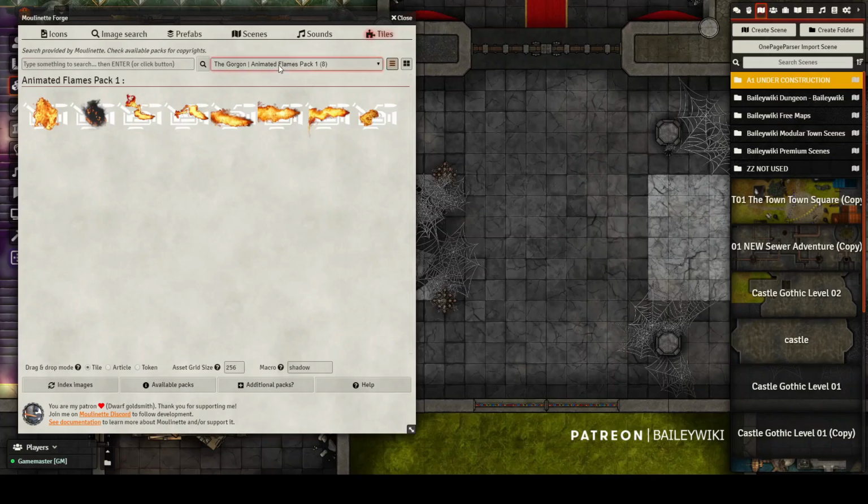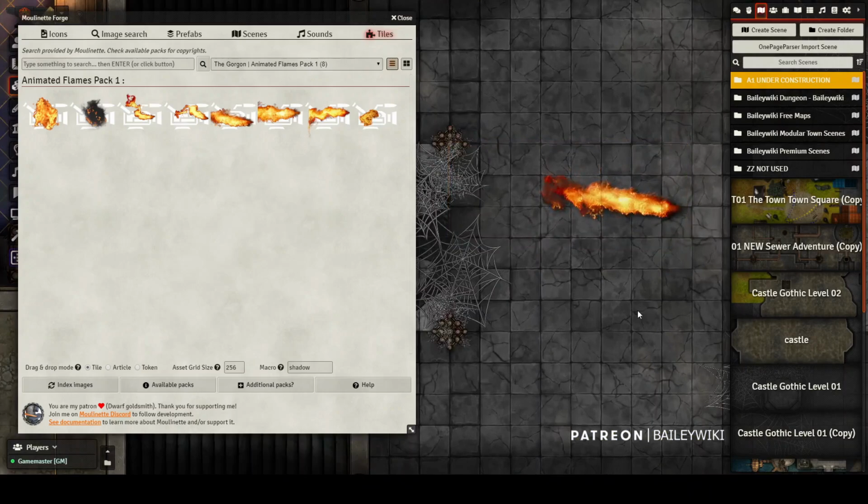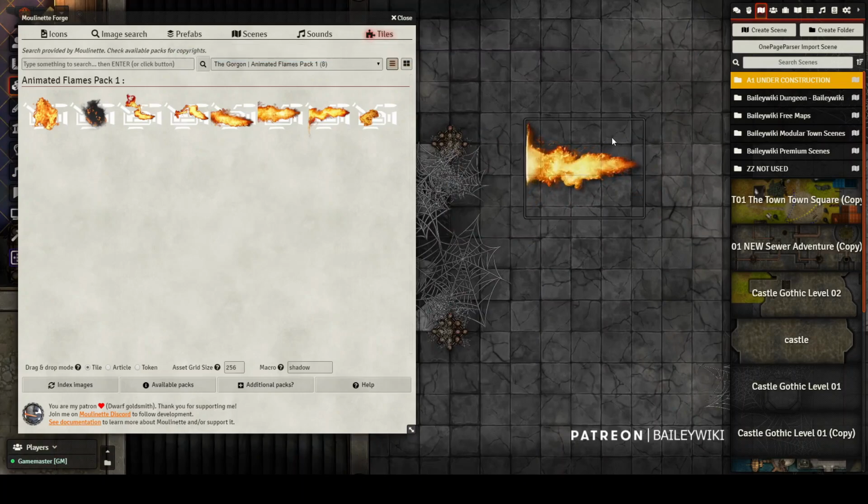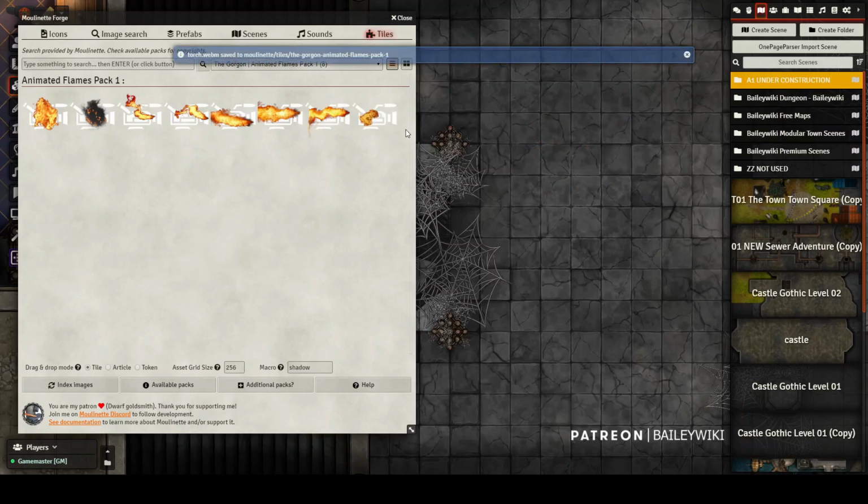Before I get into Tom's stuff, I'll just show you briefly. The Gorgon has some animated stuff in here. Here's, for example, one of his flamethrower effects. This is brilliant. I love everything about it. And when you drag an effect onto the map, you can see this one hits a wall. He's got a bunch of those effects, a bunch of fire effects. For example, if you want to show a torch.